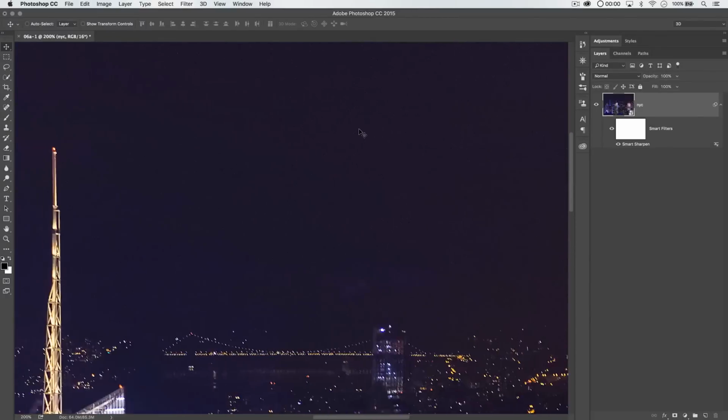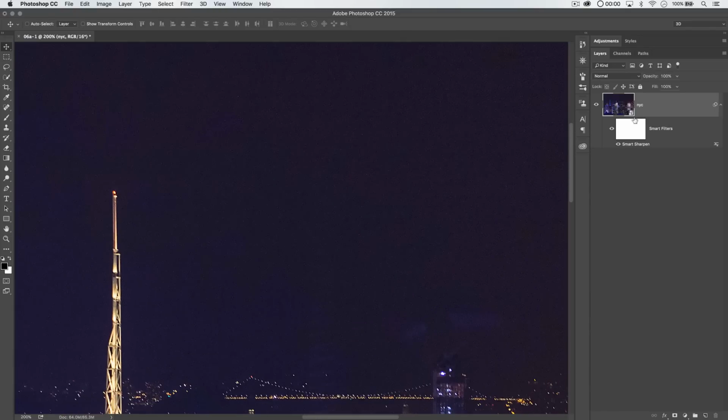And we can see here, if I zoom in, we can check out the sky. It doesn't look too bad. I mean, it doesn't look great. This is probably my least favorite way to reduce noise, but if I shut off the smart filter, there's before, there's after. So it is doing something. All right, I'm going to drag that smart filter to the garbage.